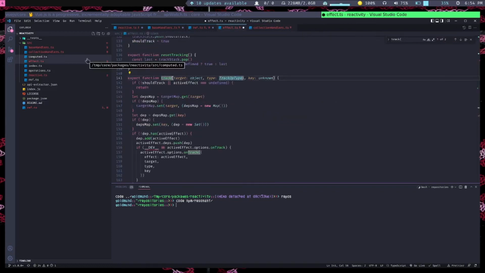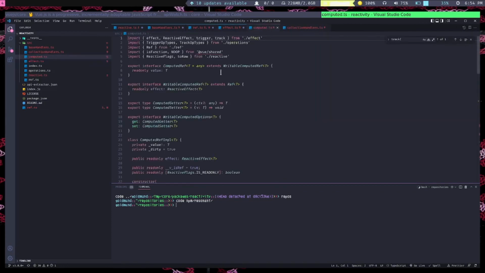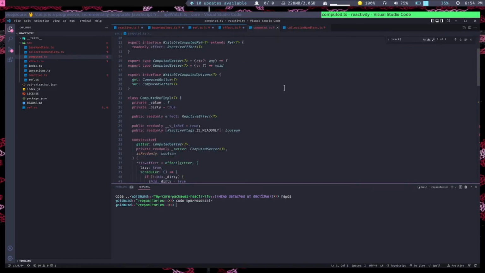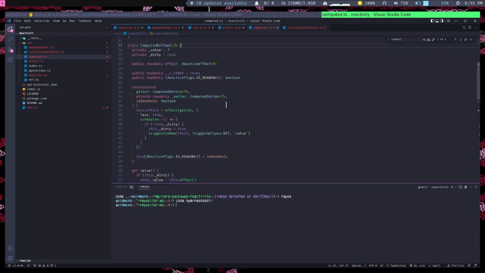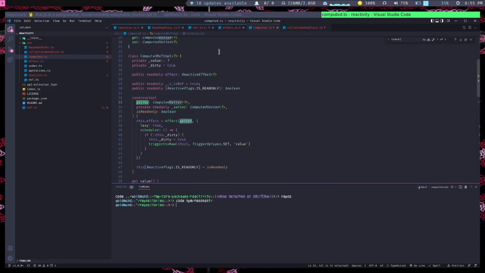I think one more thing before we wrap this up, we'll look at computed and maybe take a quick look at ref. Computed is fairly similar to what we just looked at. It's kind of a wrapper over that business logic. The actual implementation of a computed property is this class. We have our constructor. We have the computed getter.